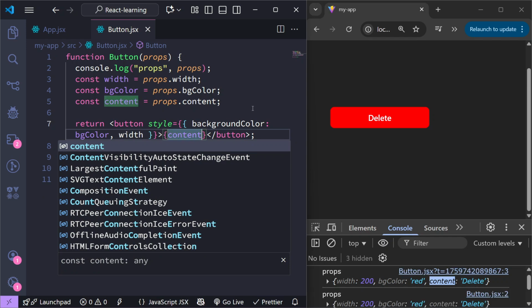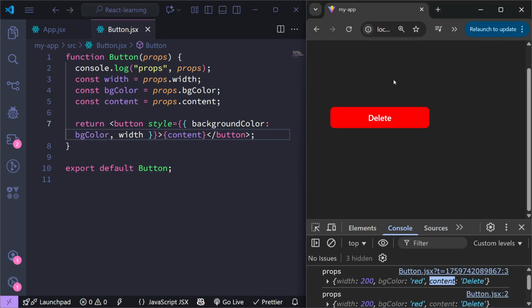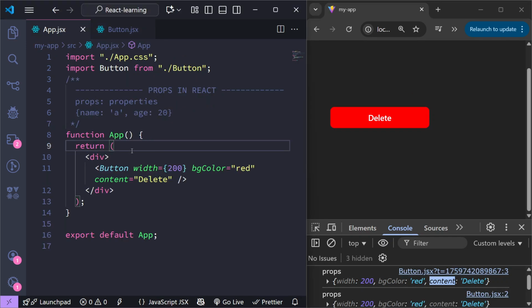When I save it, you can see we have the same result. And inside the parent component, I will change some values of the properties. You can see the input right now has a width of 300 pixels. Change it to green.